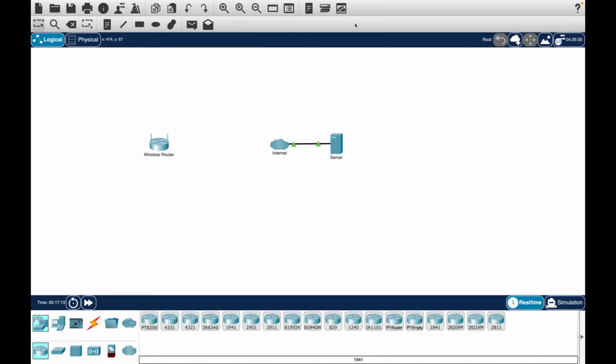As you can see, this is the layout of the software. As I said, the first thing we need is a PC, right? So here in this section, you can get any devices you want. So for example, here you have network devices, here you have end devices, here you have connections, here you have, for example, wireless devices, etc. Now we want a PC and a laptop. These two devices fall under the category of end devices.